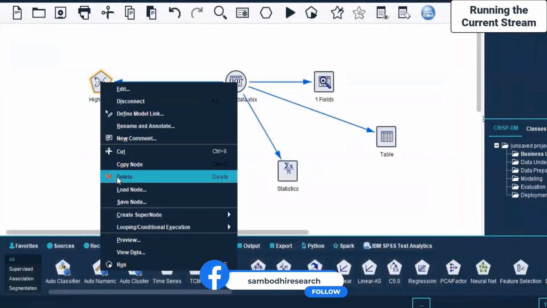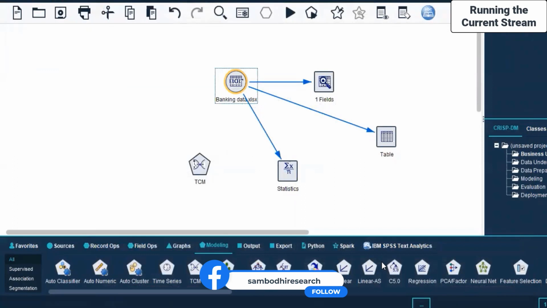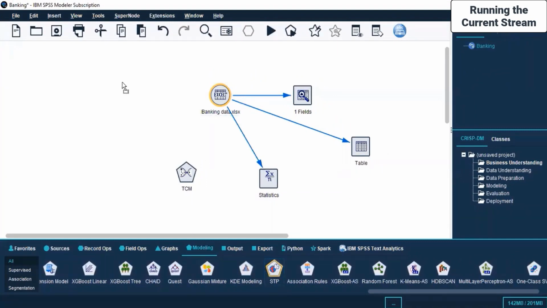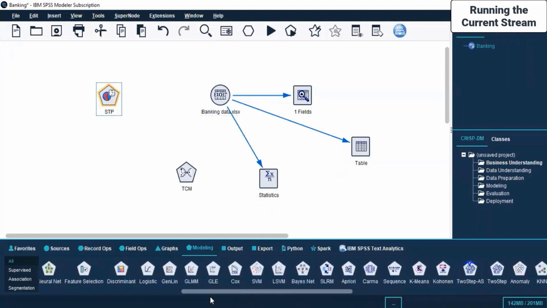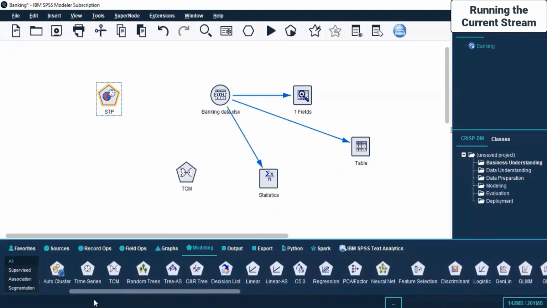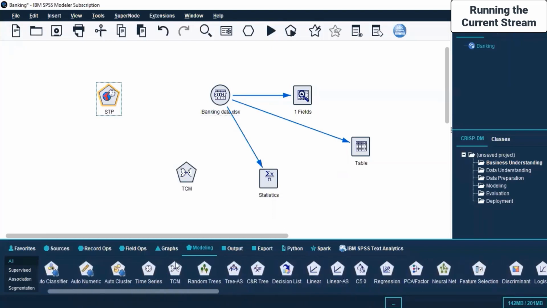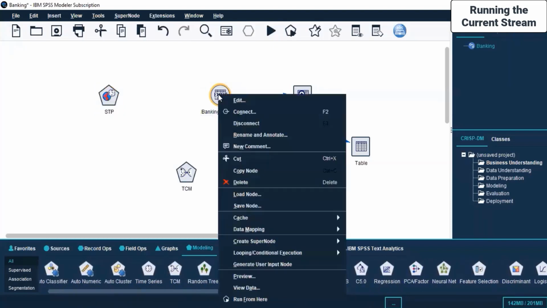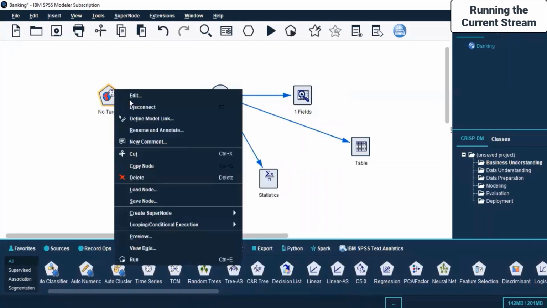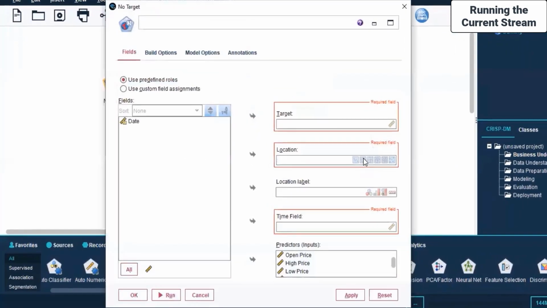Let us have another data set. Let us see if STP will work, because it generally works with STP and TCM. It also works with time series, but we'll work on this. So I'll right click on this and connect banking data with STP. There's no target set. Let's click on edit.